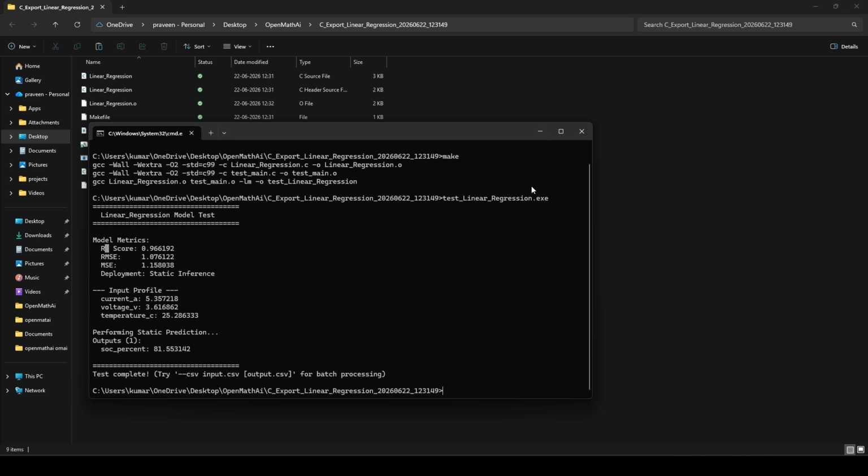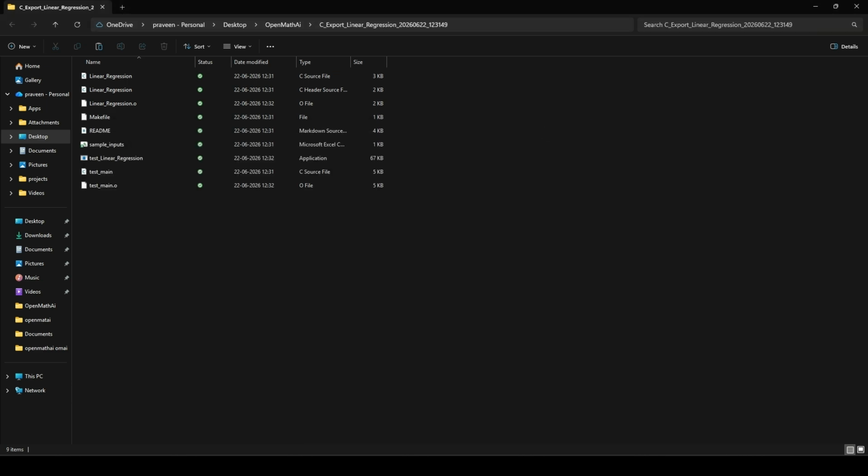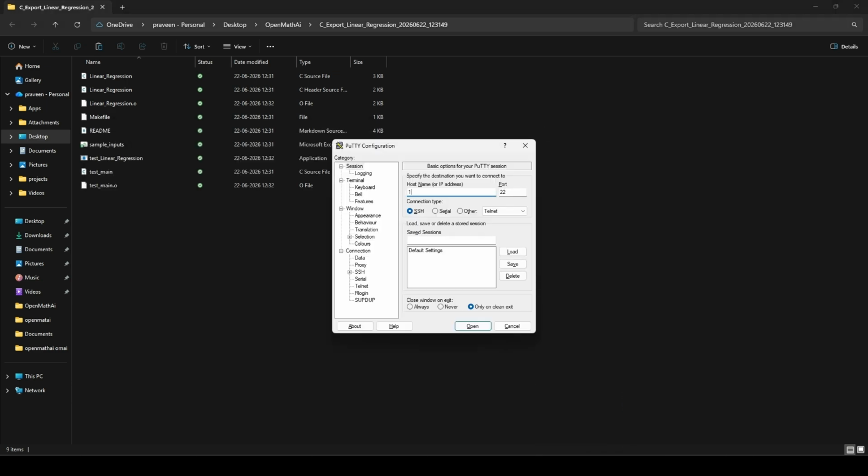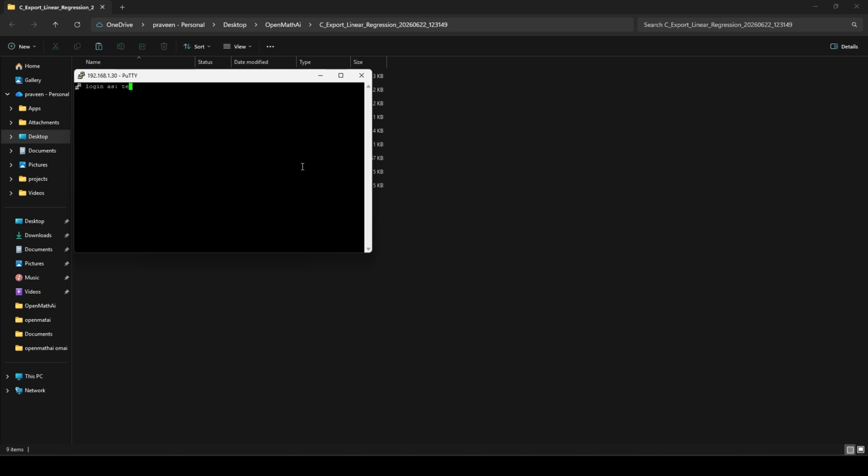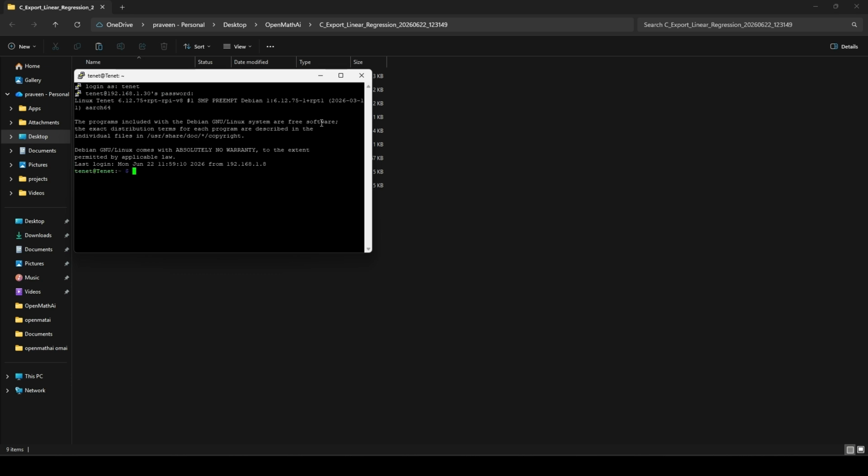We also verify the exported model on a Raspberry Pi. Open the PuTTY application on Windows. Enter the Raspberry Pi IP address and click Open. When prompted, enter the Raspberry Pi username and password to establish the connection. After logging in, you will get remote terminal access to the Raspberry Pi.